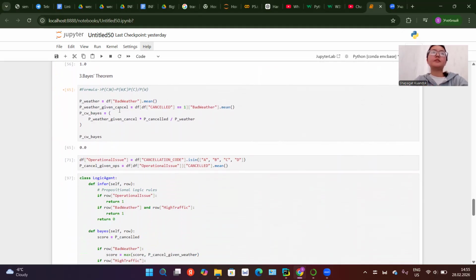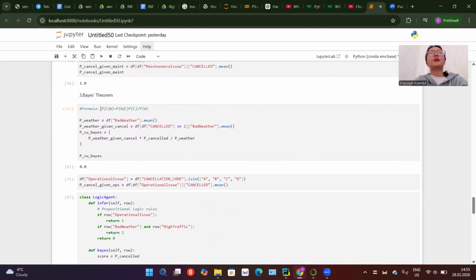And Bayes' theorem's formula for this case. Here we also get the probability that a flight will be cancelled given bad weather. According to this formula, first of all, we have to find the probability of bad weather. In this case, the difference is that we're going to find it in the general world, not in the case of cancelled. We're not going to use the filter.